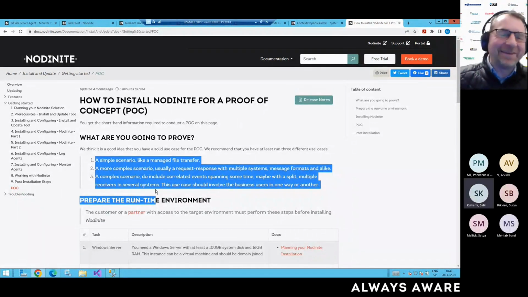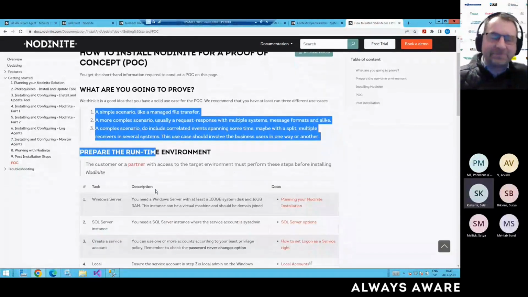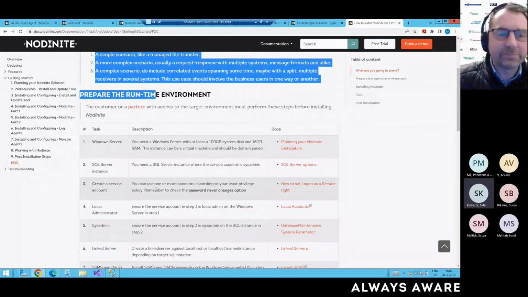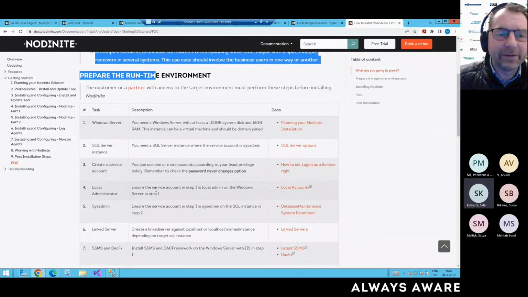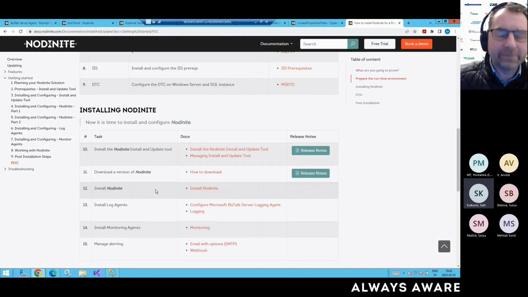Right. No, so we will have our scenarios ready of what we want to do, so that we have a specific target in mind for the POC. And we also want to measure the performance, make sure BizTalk is working without issues after we implement it and Nodinite is running. So let us regroup. We'll get back to you, Mikhail, and see how we can take the next step.